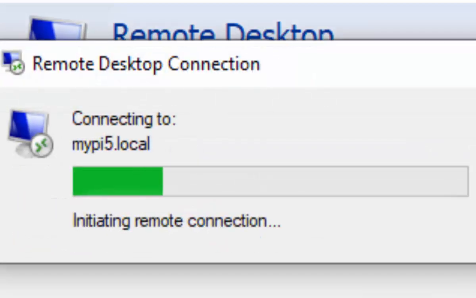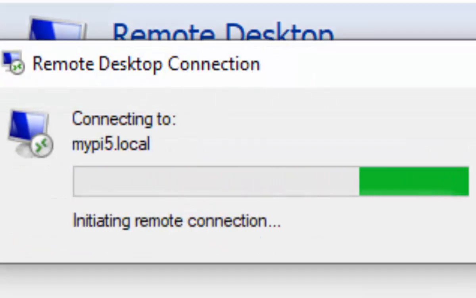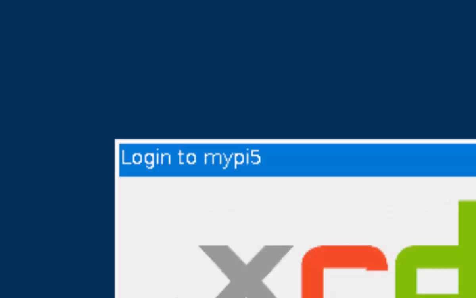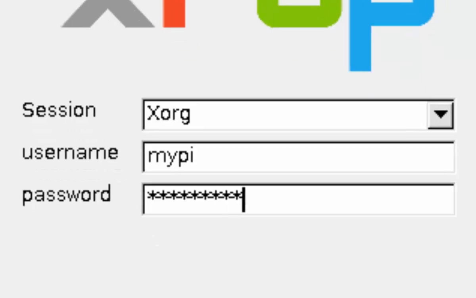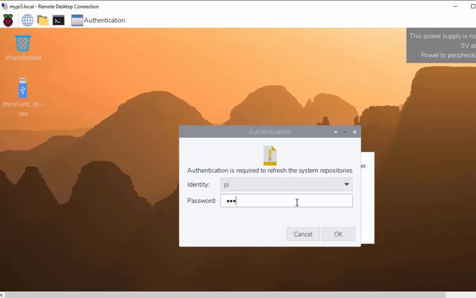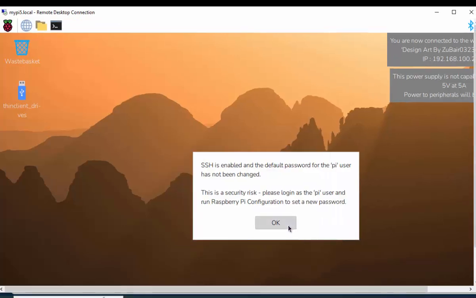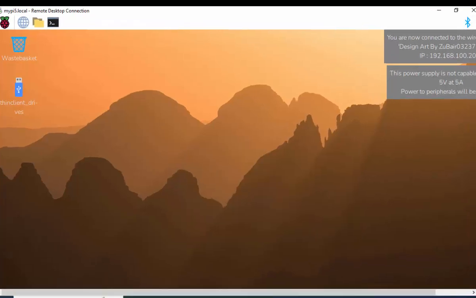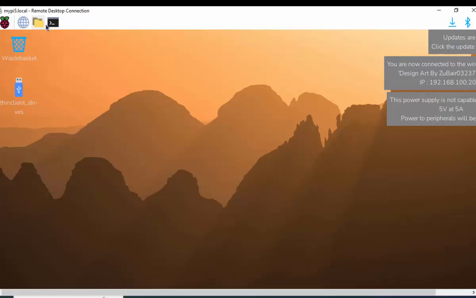To access the Raspberry Pi remotely, open a remote desktop client on your computer and enter the address mypi5.local. Use the username mypi and the password raspberry to log in. Once connected, you'll see the full Raspberry Pi desktop environment, allowing you to open terminals, launch Thonny or any other IDE, and work on your projects just as if you were physically at the Pi.